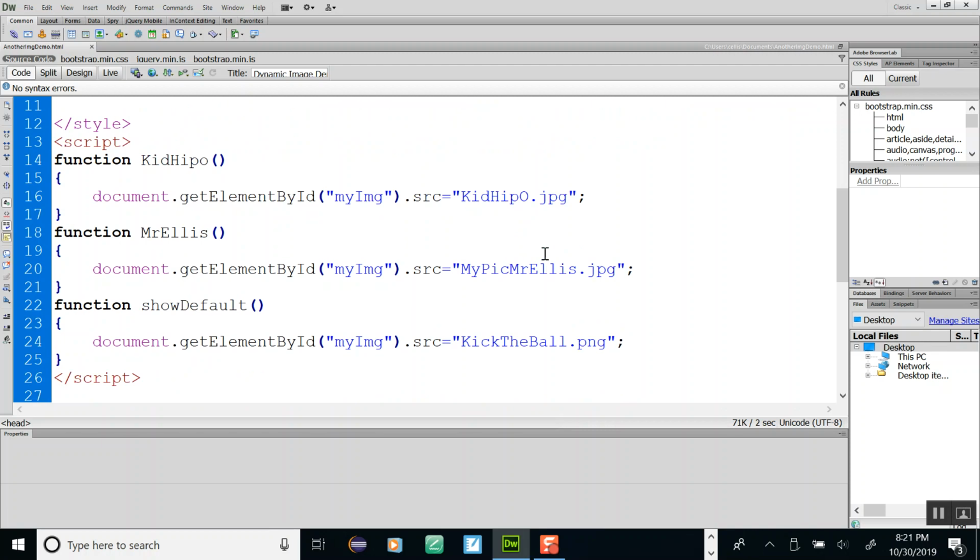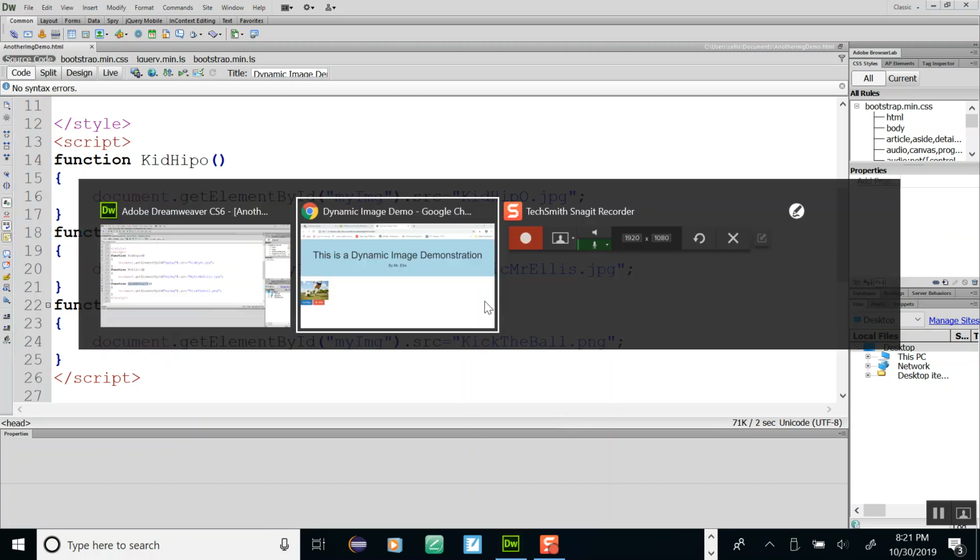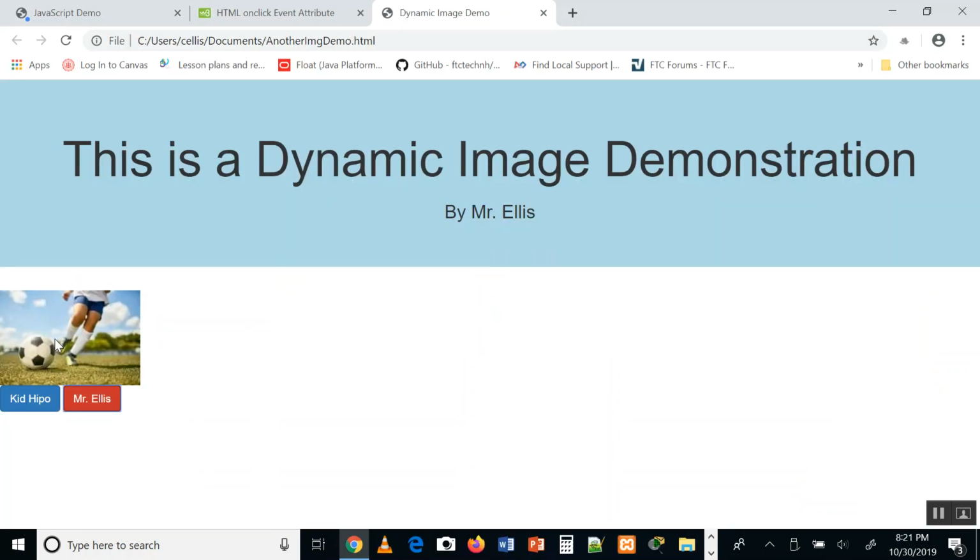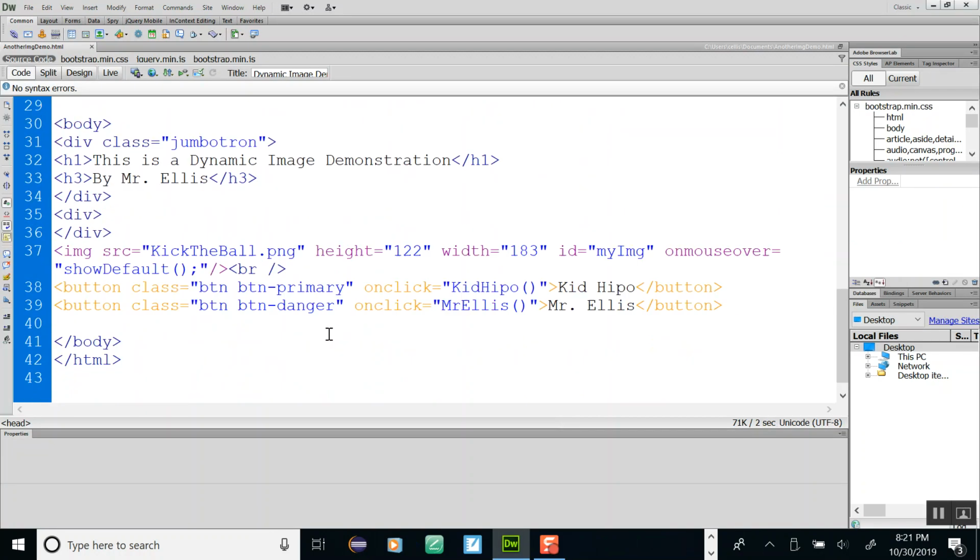But first, when this function is called, you'll see an image of a young kid with a hippo taking it to St. Louis Zoo. When this function is called, you will see an image of Mr. Ellis. And when this function is called, you'll see the default image, which is kick the ball.